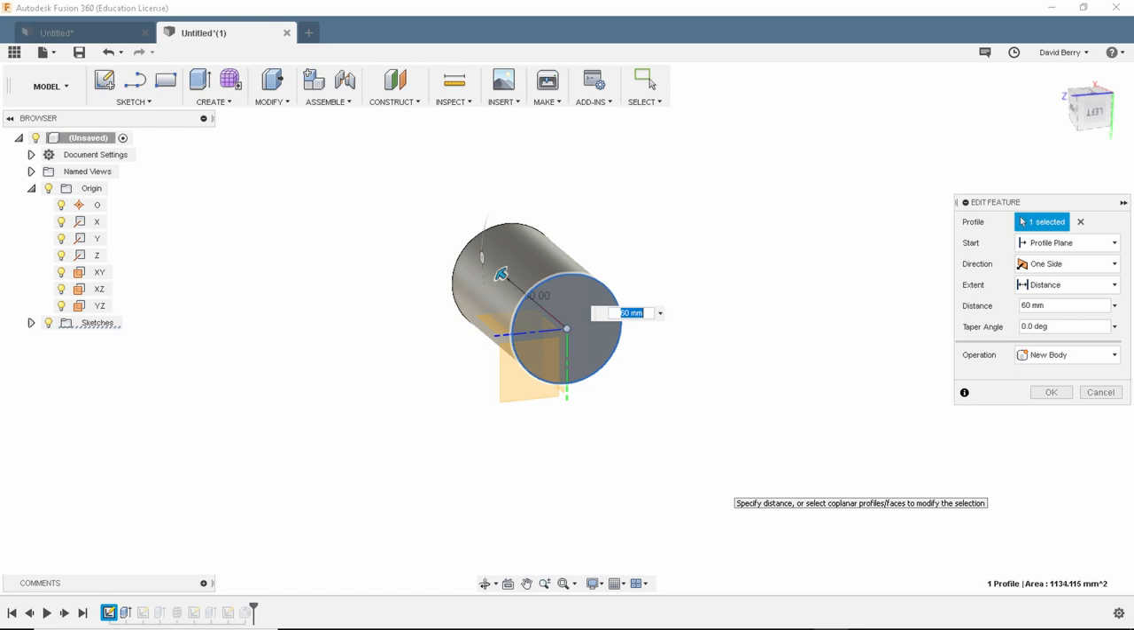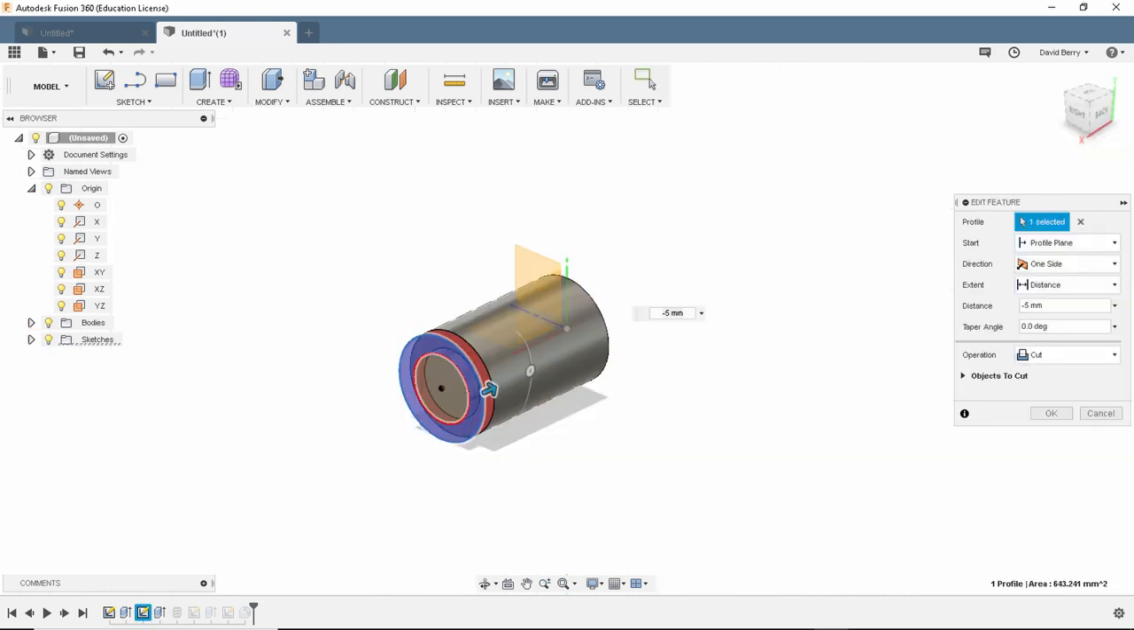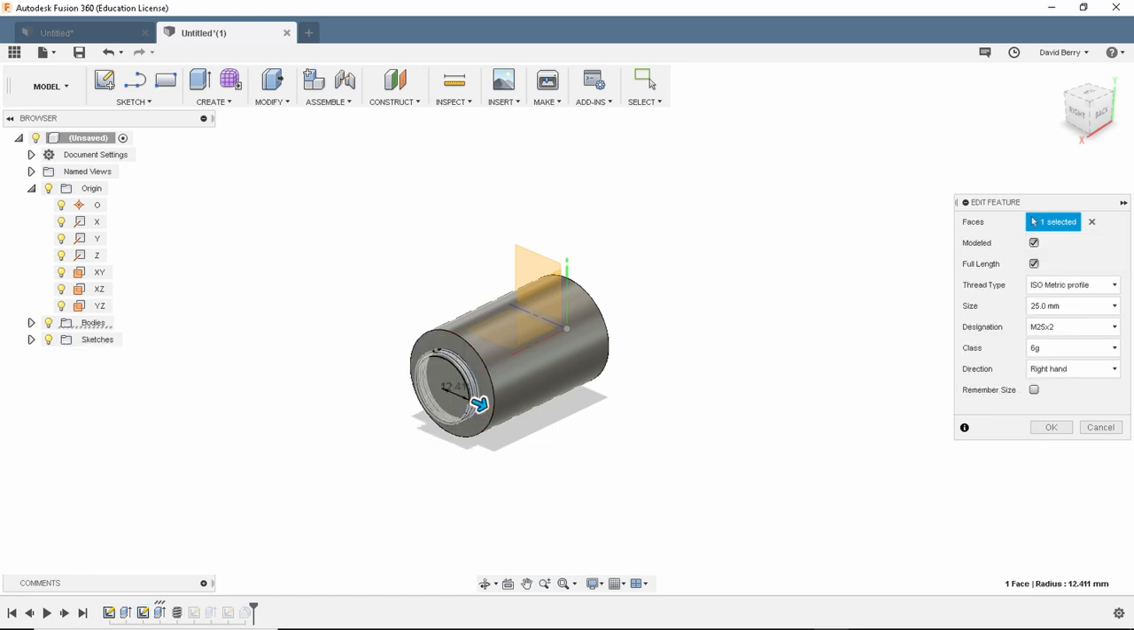We then spin it around so that we can create the threads. We draw a 25 millimeter circle on the center. We push-pull slash extrude that 5 millimeters. We then thread that circle with an M25 by 2 thread. Note that we have modeled checked on the right-hand side. If you don't check that, then it will not render properly when you do the 3D printing.